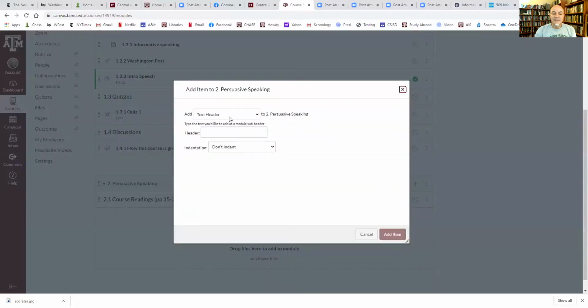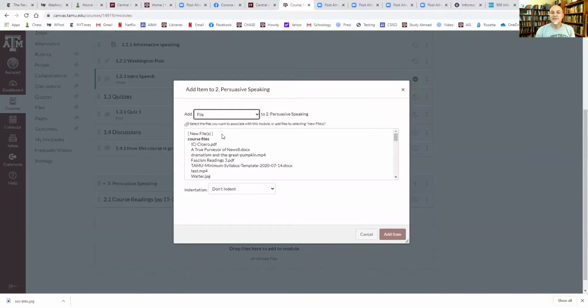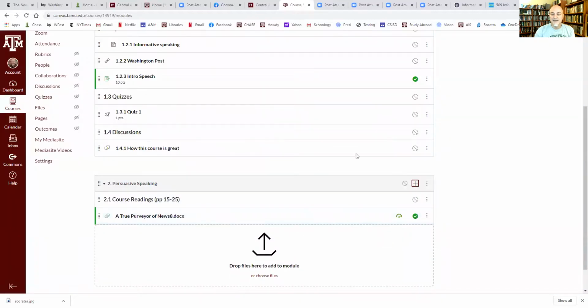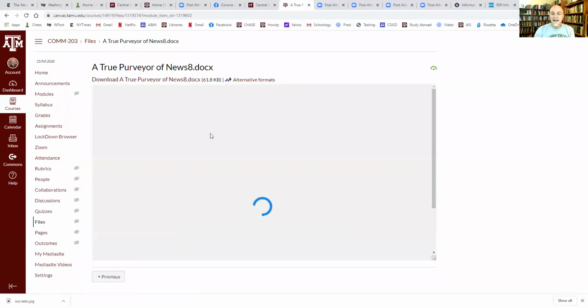Now let's say I wanted to add a particular reading. I can go to File. Now what it does is it pulls up everything that you have in the file that you've already uploaded under the File section. So for instance, let's say I want to do "True Purveyor of News." I'll add that as a file. Now when they click on that, it'll come up as, this is a Word document that I uploaded, which is just a document that's a version of an article I published.